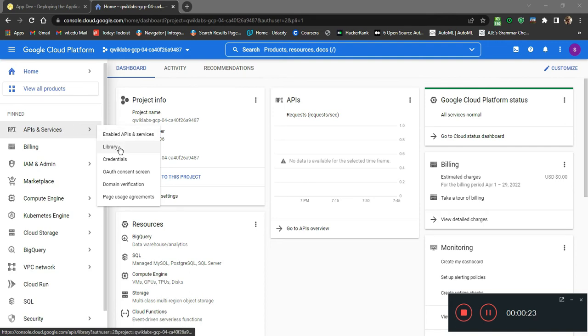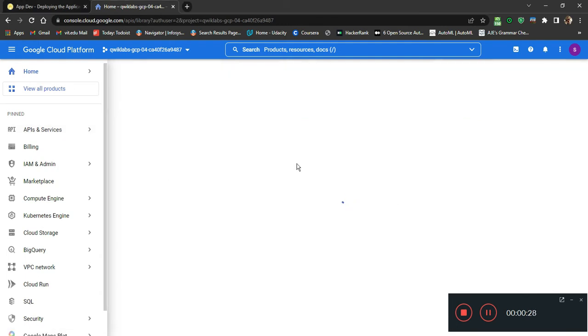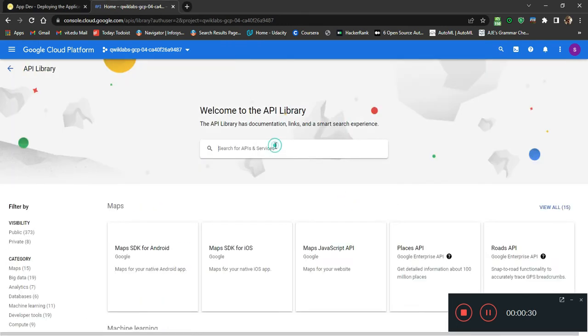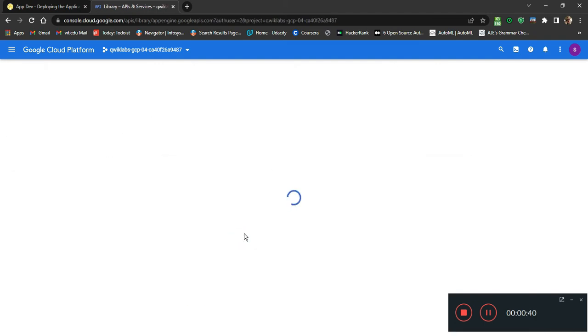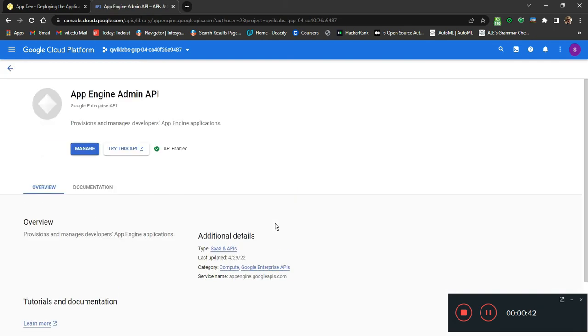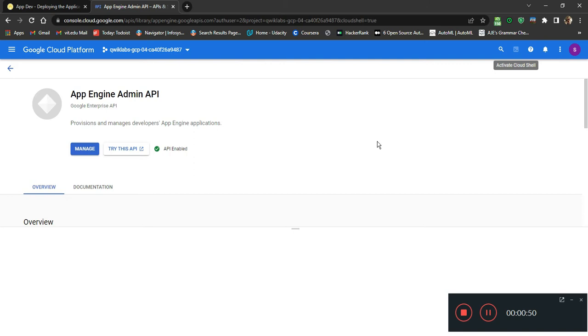library, and then search for App Engine. Now open App Engine admin API and enable this API. In my case it's already enabled, so I will move to the next step, that is importing the source code of the app to the cloud storage buckets.